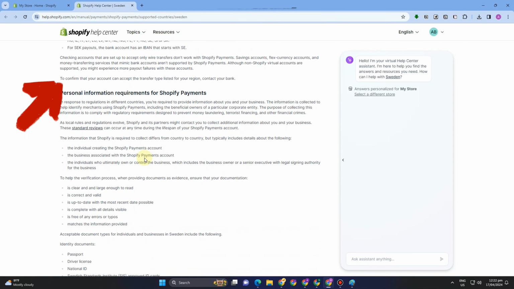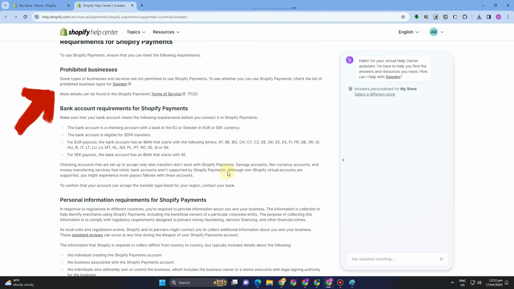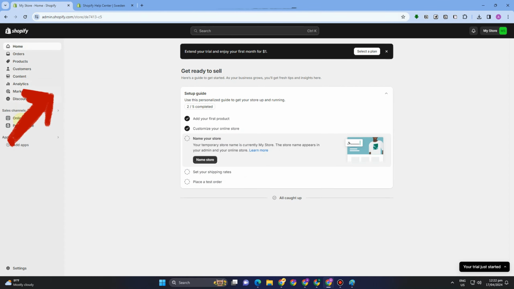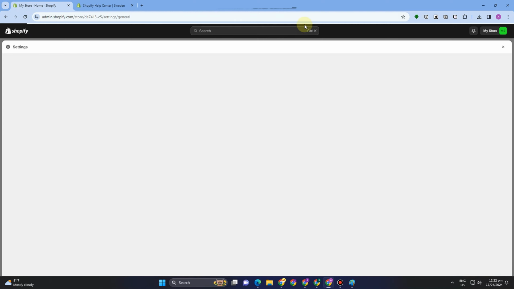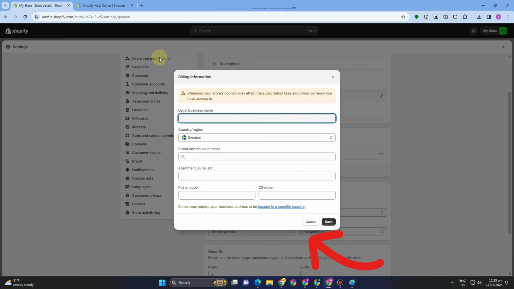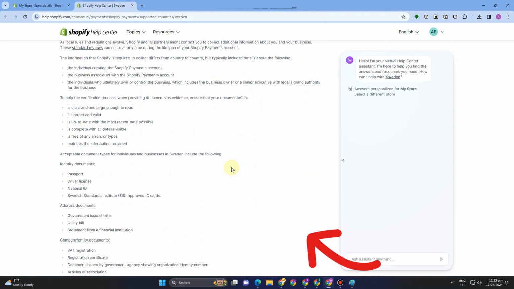So to find out if Shopify Payments are available in your country, you just have to go to the site. Now, in case it's possible to activate your Shopify Payments, then all you have to do is go to settings and go to billing information. What you're going to do here is to simply enter the following, such as legal business name, your country, region, which, of course, should be included in the countries that allow Shopify to activate payments.